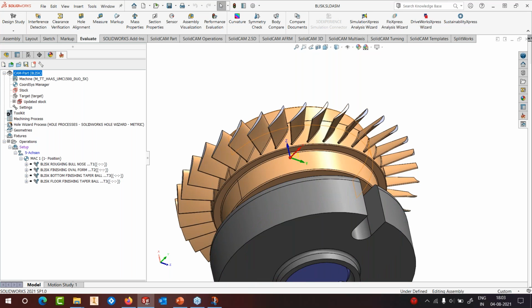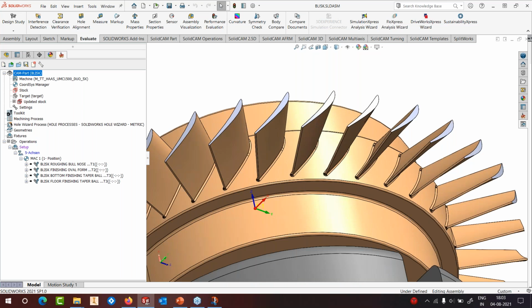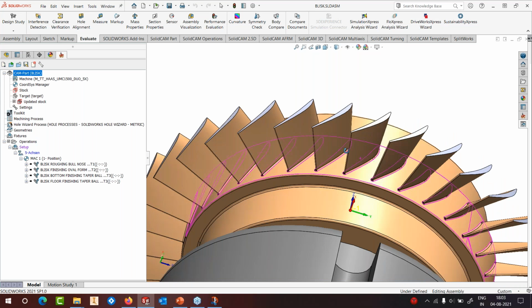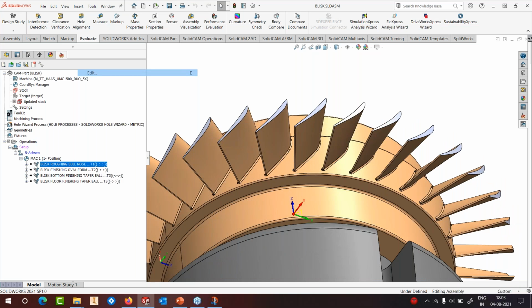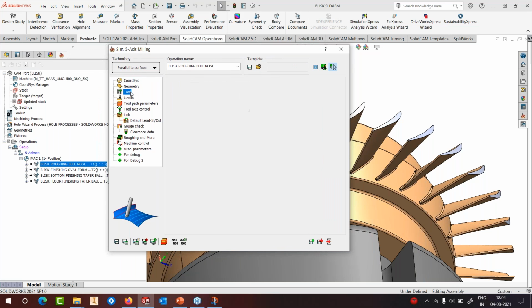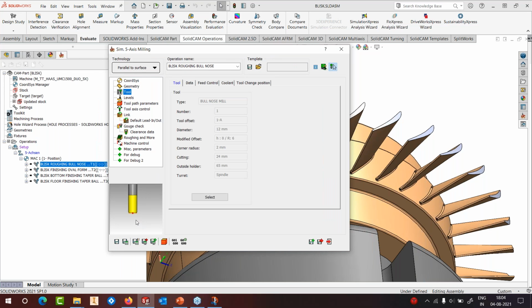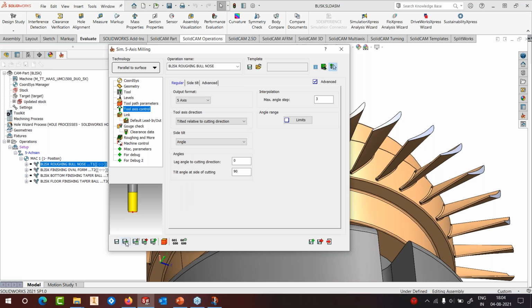Okay, so here I have done everything using the generic 5-axis, including the roughing, the finishing of the blade using the oval form tool, finishing the bottom, and whatever area remains, and of course the floor can be done completely using the generic 5-axis. So I have got the roughing here, which is basically using the same method that I showed you in the impeller last time, but the tool this time is a bull nose 12 corner radius 2, and that's it. We'll just calculate the tool path.